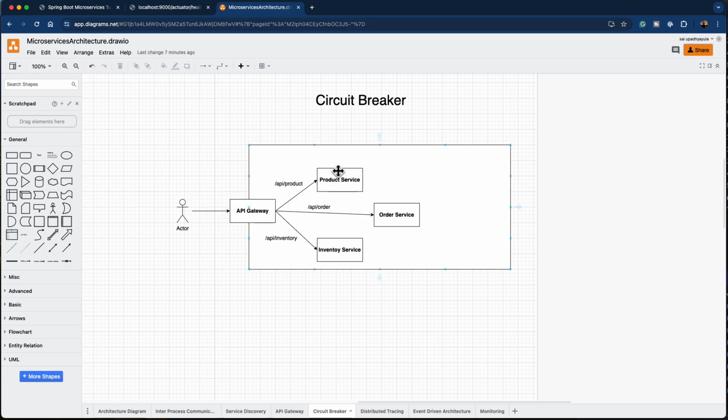The other case is that the product service can also crash or go down, and the API gateway, whenever it receives any request, will keep calling the product service even though we know that the product service is down and unreachable.